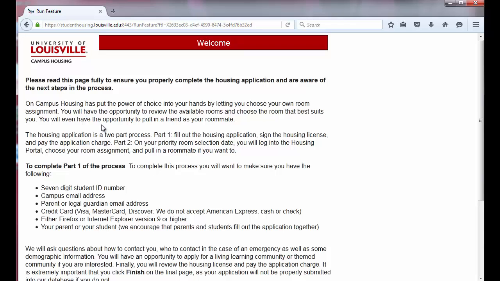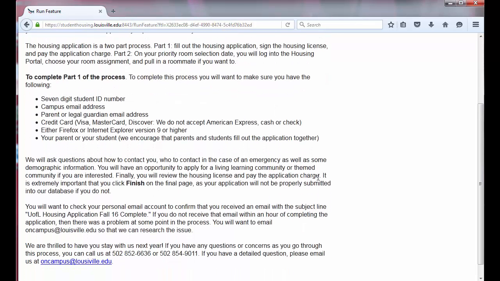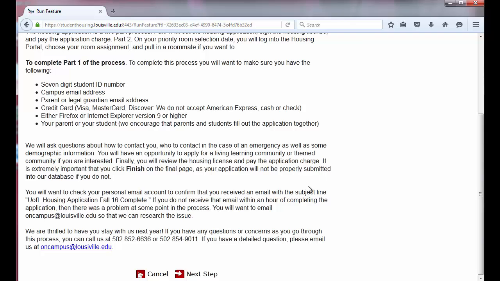The welcome page contains information that will help you successfully complete the housing application. As part of the application, we will ask questions about how to contact you, who to contact in the case of an emergency, as well as some preference information. You will know that your application is fully complete when you receive an email from us with the subject, U of L Housing Application Fall 16 Complete. If you do not receive this email within an hour of completing the application, you will want to contact us at oncampus@louisville.edu. Once you have reviewed the information, click on Next Step.